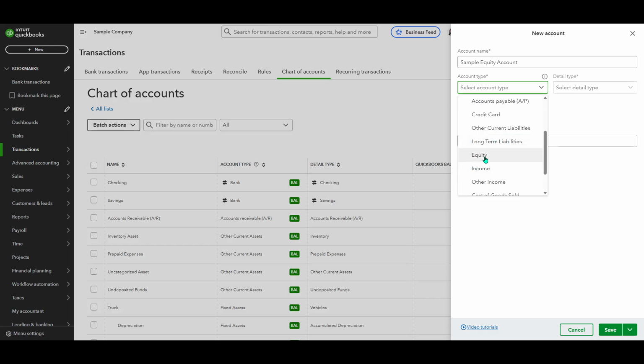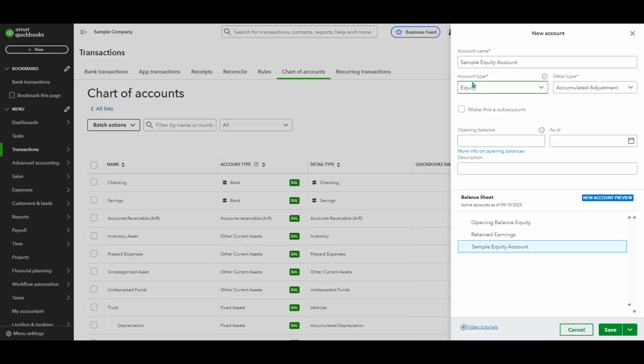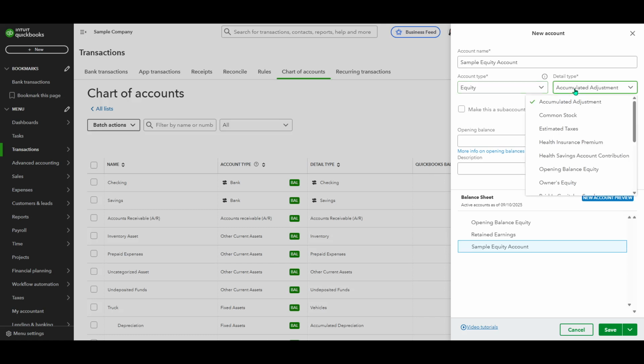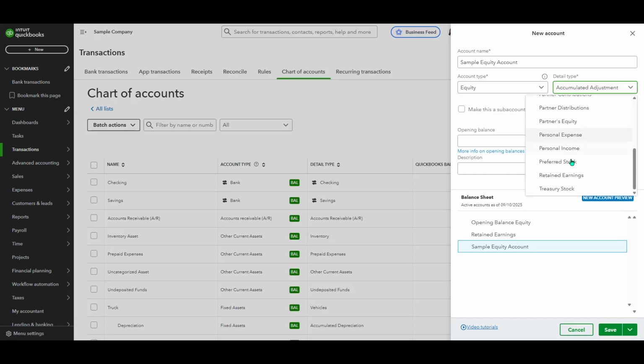Next, shift your focus to the Account Type drop-down menu. From here, you'll need to select Equity since that's the nature of the account we're setting up. This step is crucial because it ensures that QuickBooks categorizes your account correctly within your financial statements.